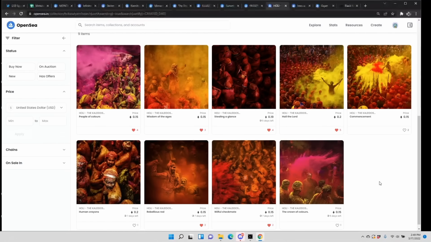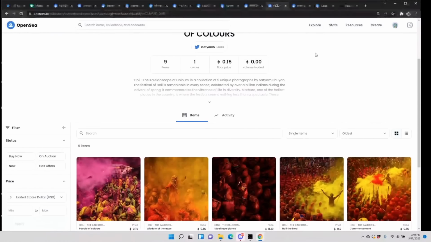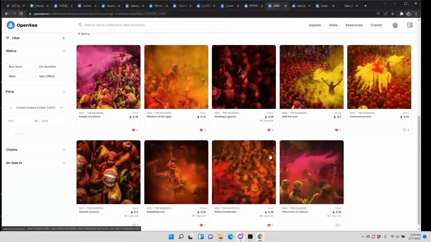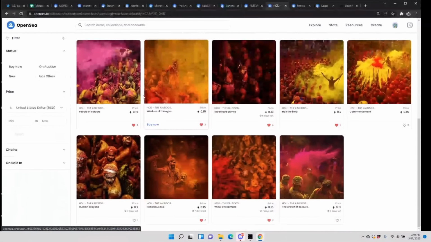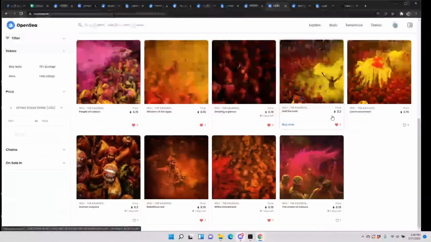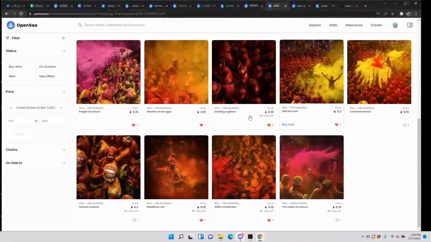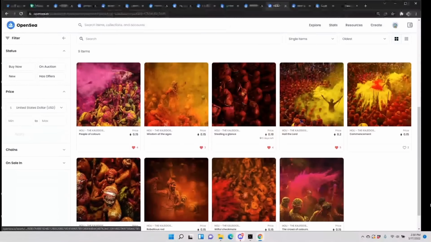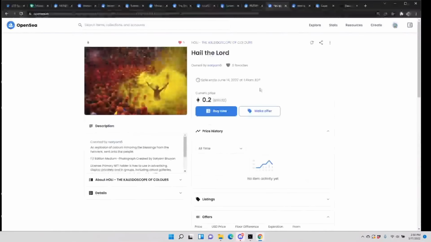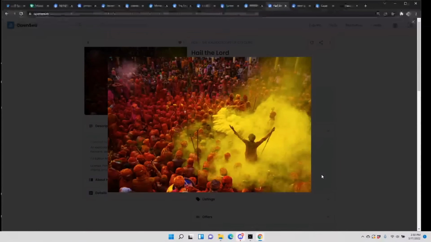There's some really phenomenal shots in here, but I'll tell you this, I would rather this collection not be 9, and I'd rather it be 6. It's because there's some images here that are just quite similar. Between these two, Hail the Lord and Commencement, I just think that Hail the Lord is the shot. That's fantastic. He's taking on a leadership role right here, and everyone's like, yes.